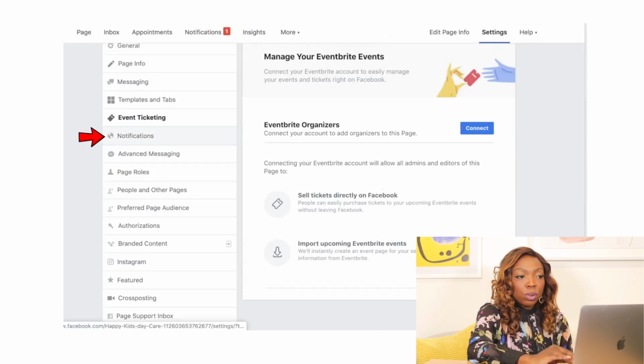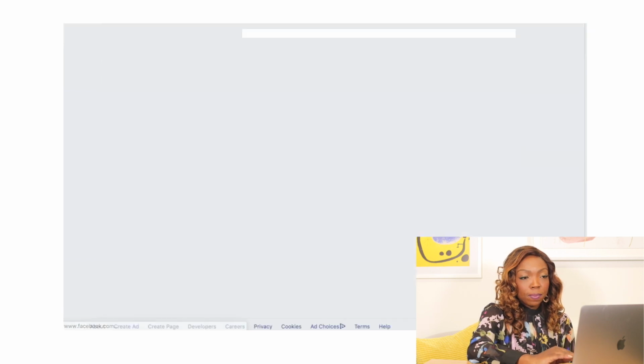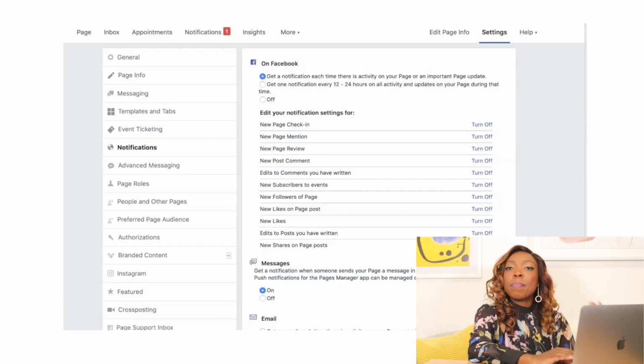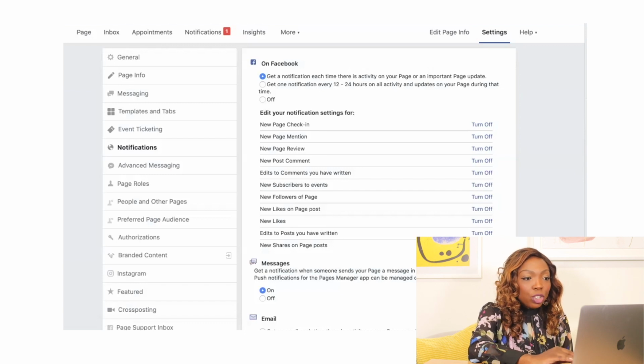So now let's go into notifications. Notifications is just about getting notifications sent to you when things happen. For example, you want to edit your notifications. By default, Facebook has turned everything on, so you have to tell Facebook to turn things off. And depending on your lifestyle, you might not want your phone pinging up and down when people click on things, right? So you might want to say new post comment.